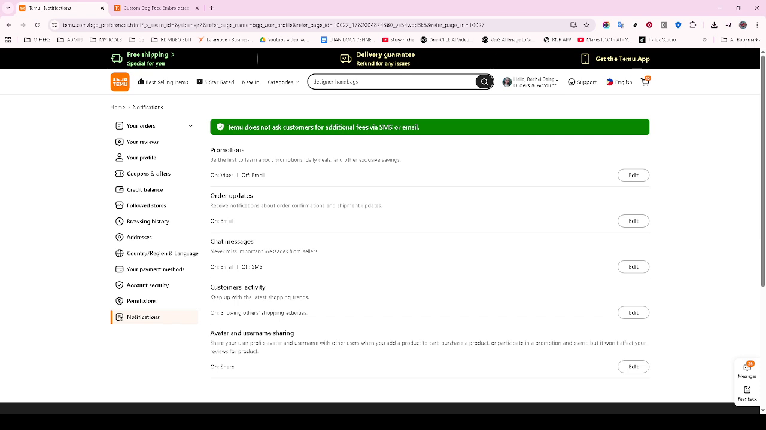Once you find the notifications section, take a moment to familiarize yourself with the options available. You will see various categories for notifications, one of which is email notifications. These are the messages that Temu can send directly to your email address regarding account activity, offers, and updates. Here's where the customization comes in.